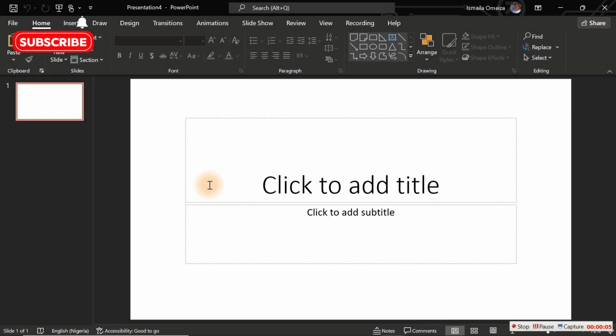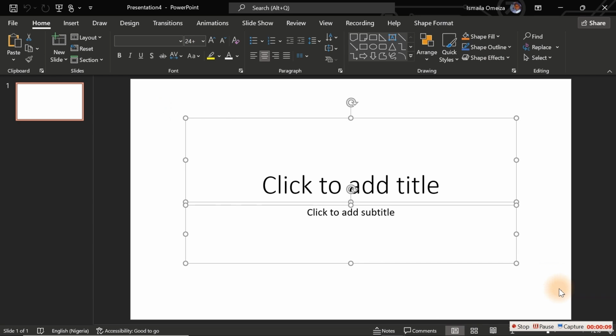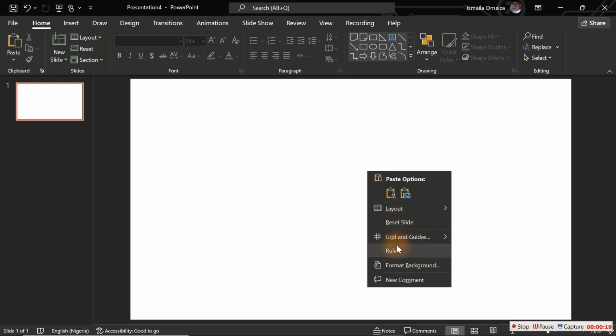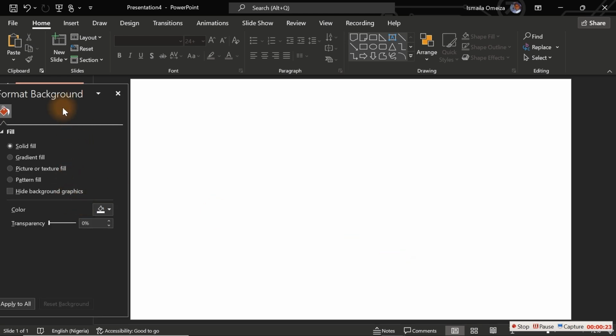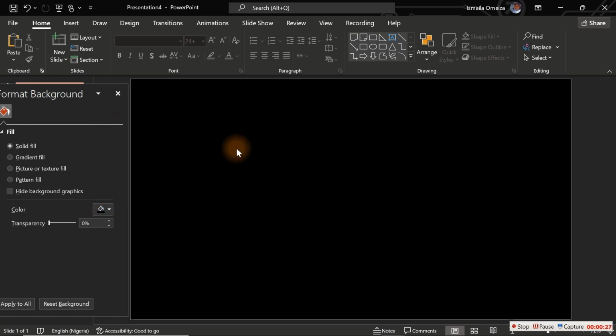The very first thing you have to do is to make sure you clear off everything from here. So delete it. Once you have done that, it is time for you to actually start creating our background. So I'm going to go ahead and right click and make sure you format this background here. So go ahead and make sure you use this very black color right here.